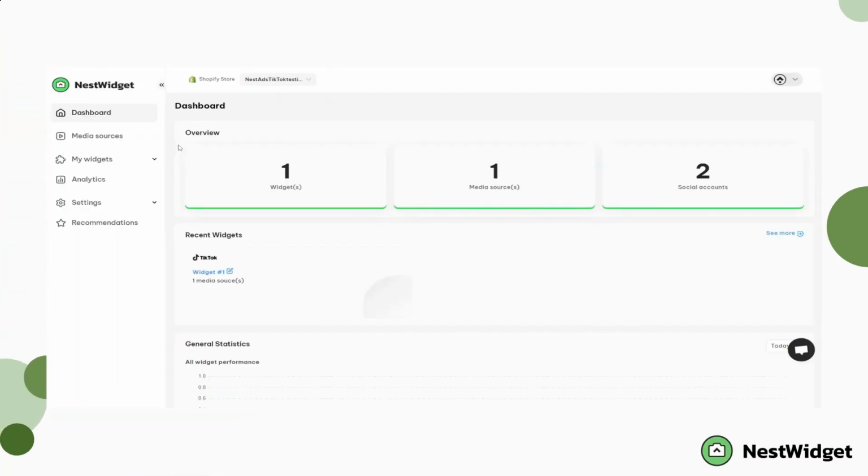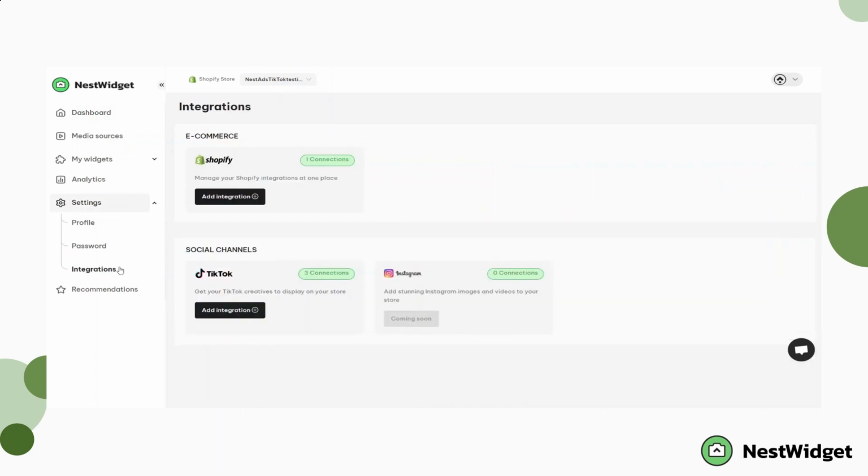First, please log into your NestWidget account or create one in the link down below. Go to Settings, click on Integrations and you will see the e-commerce section. At the Shopify Store Connections, choose Add Integration and the connected stores will appear here.